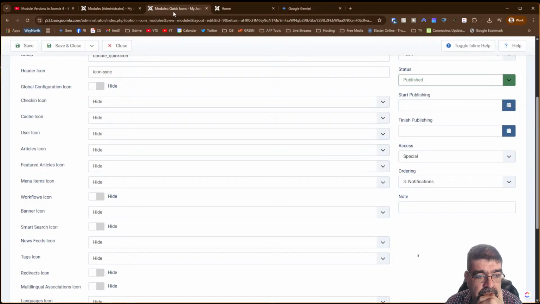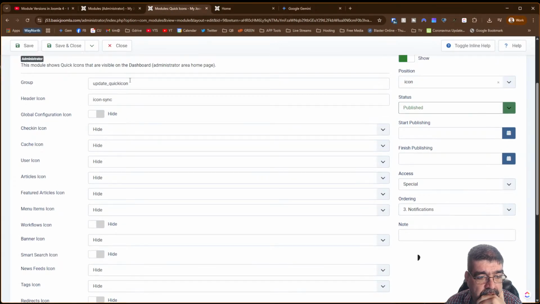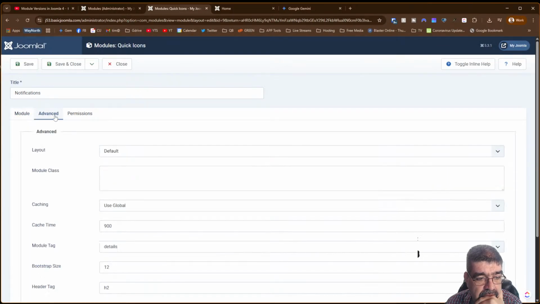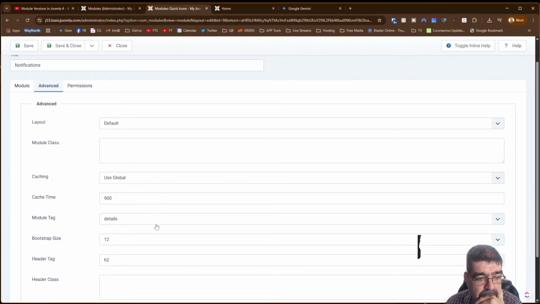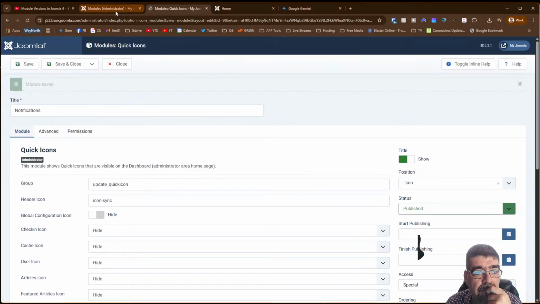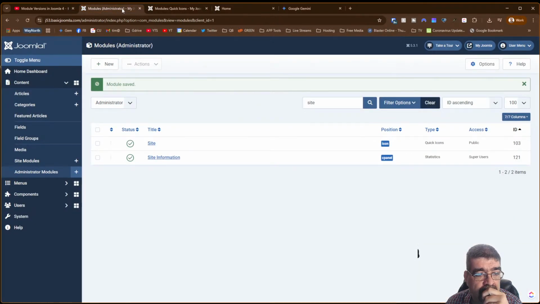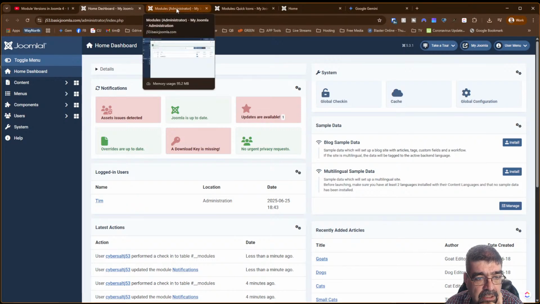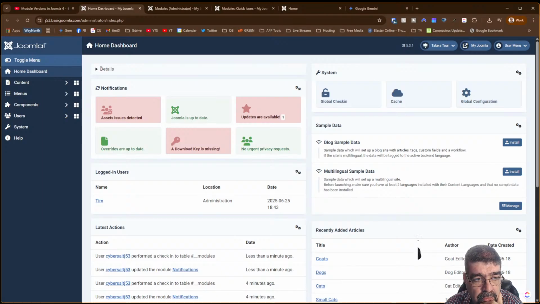So I just want to quickly rule out that if I go to advanced and change the module tag to summary, I don't think that changes things here. So just to demonstrate what would be needed here, I'm going to leave notifications open.